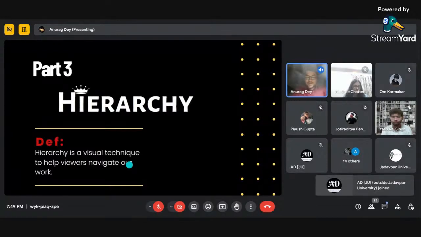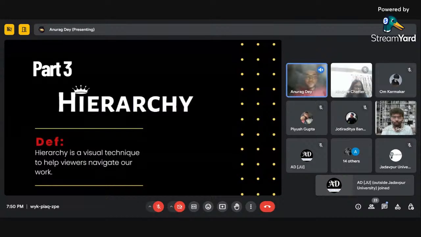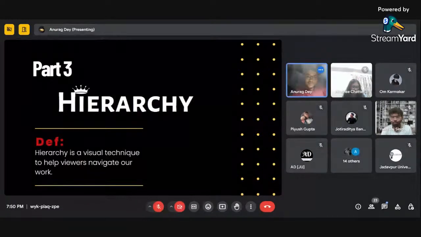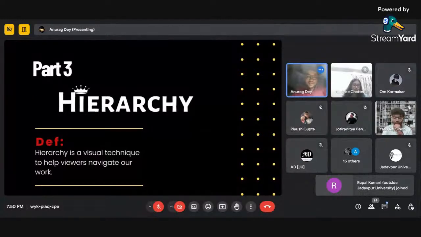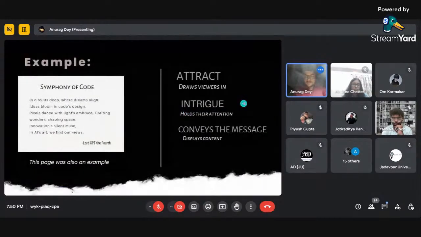To better understand, let's look at an example. Here is the same poem that we saw during the typography part. You can see that the title is of a bigger font size, which attracts or draws the viewers in. And then the body, with a comparatively smaller font size, holds their attention and asks them to read the page thoroughly. And then the caption conveys the message, which is who wrote the poem. So here is an example of such.